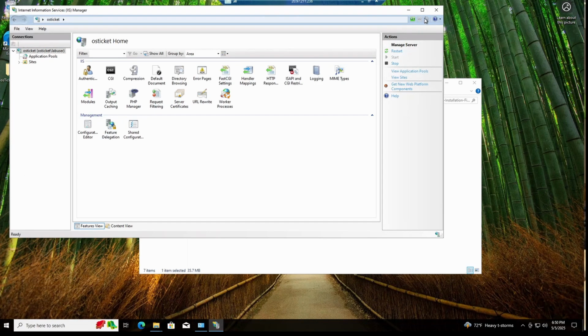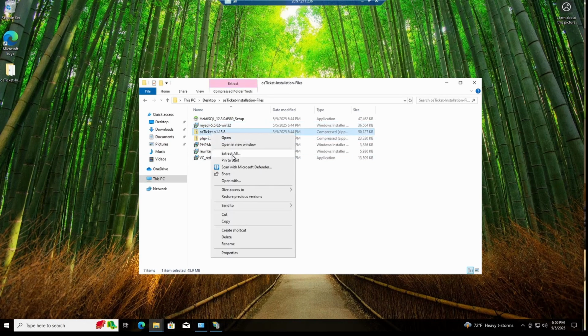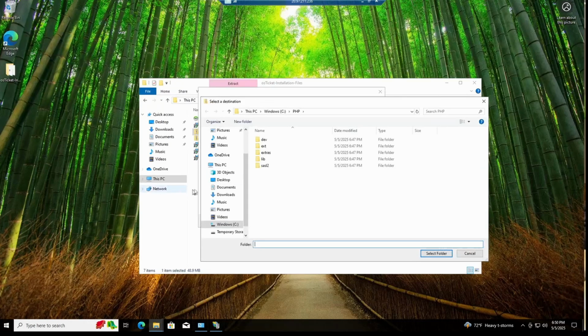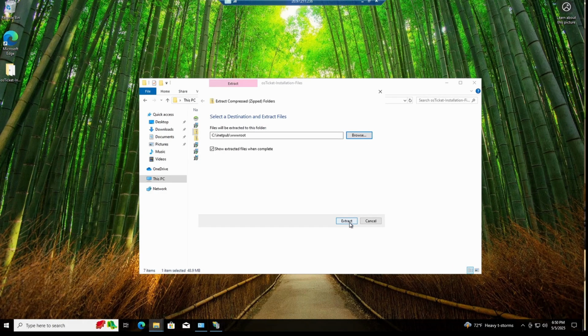Now we can install osTicket. So we're going to go back to the folder and unzip the osTicket folder into a certain part of our directory. So we're going to browse. We'll be going to Windows, C drive, and then inetpub. From inetpub, we'll be going to wwwroot. And we're just going to upload osTicket from here.